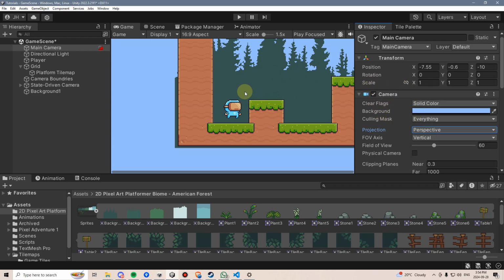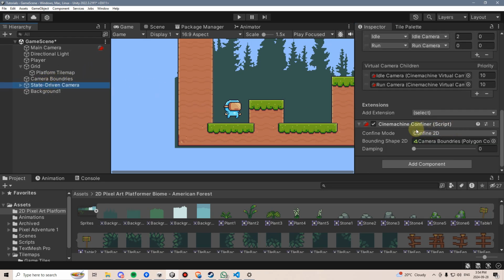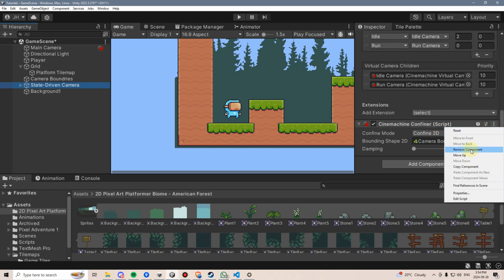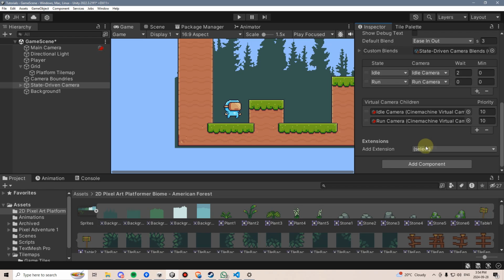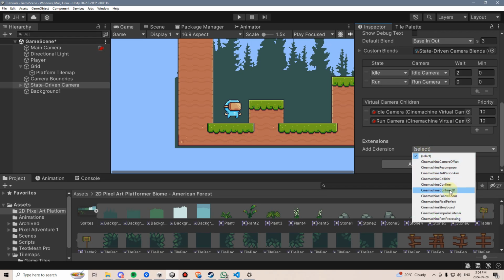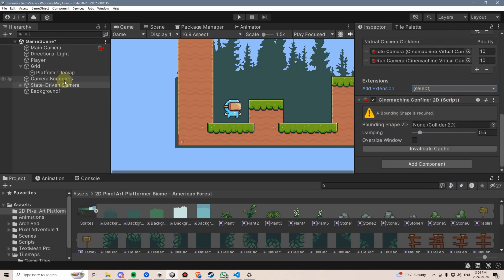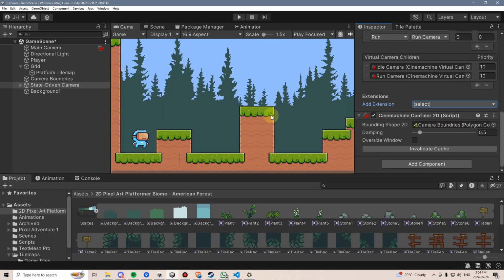Now, you'll notice that as soon as I change this, we lost our camera boundaries. So to fix this, I'm going to go to our state-driven camera and remove the Cinemachine Confiner extension, which was fine for using an orthographic camera, but now I'm going to go ahead and just add this Cinemachine Confiner 2D and reset our camera boundaries back into place.